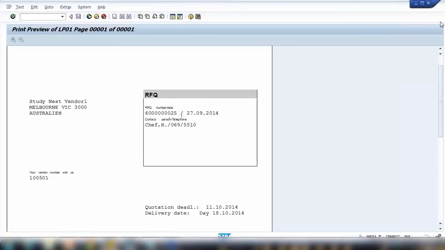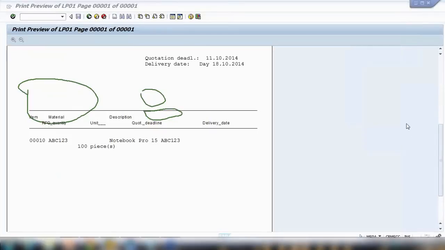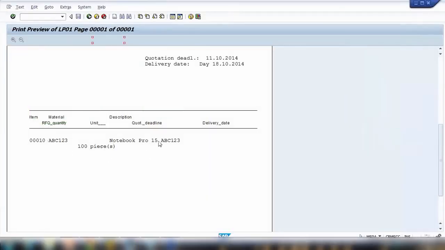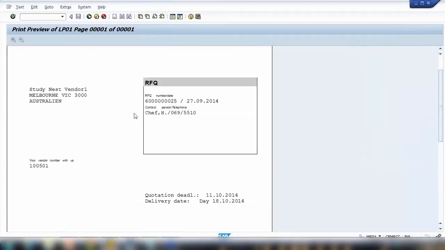Okay, the document number. So here you can see RFQ, document number, okay, vendor name and address, like that. Okay, and at the bottom you can also see other stuff like what is the material, how many pieces we needed, and all that. Okay, so this is not a very good looking output, but this output can be customized by the developer. Okay, so that's one message.